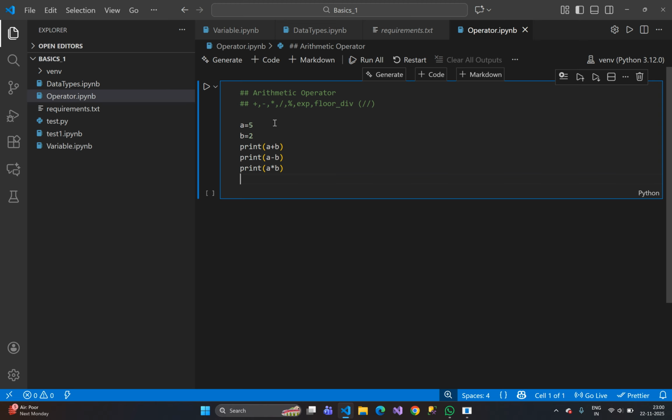Whoever has already learned C, C++, C Sharp, Java already knows these operators. I'm just revising the things because this topic is also available in Python. Whoever belongs to an IT background knows about these basic mathematics operators. So I'm discussing one by one, not in much depth. Addition, subtraction, multiplication, division.